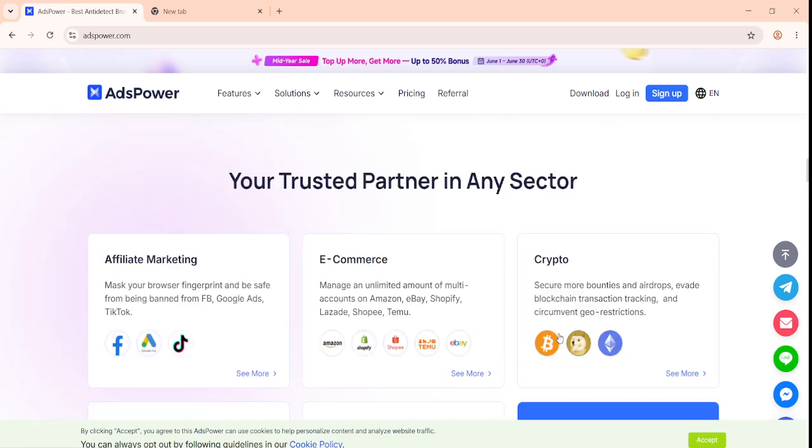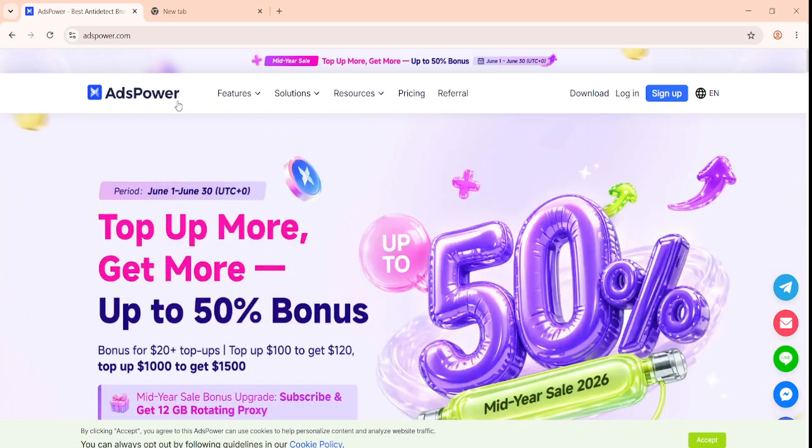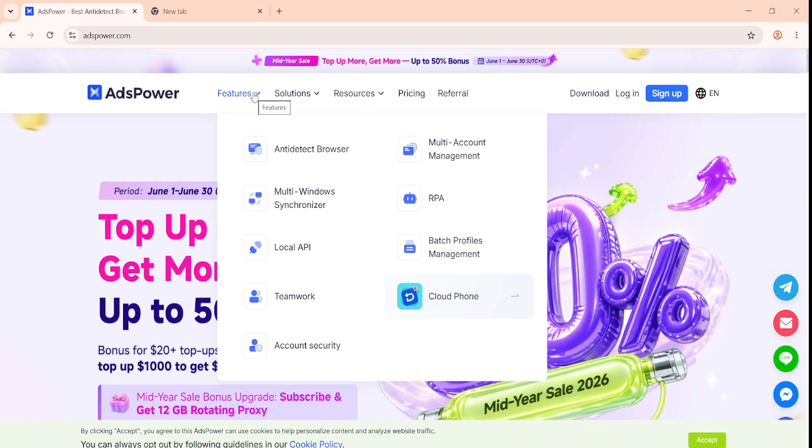First of all, the features. What are the features on this website? Simply click and you can see anti-detect browser, multi-window synchronization, local API, teamwork, account security, multi-account management, batch profile management, and cloud phone also. What is the cloud phone? Please wait, I will talk to you about the cloud phone.